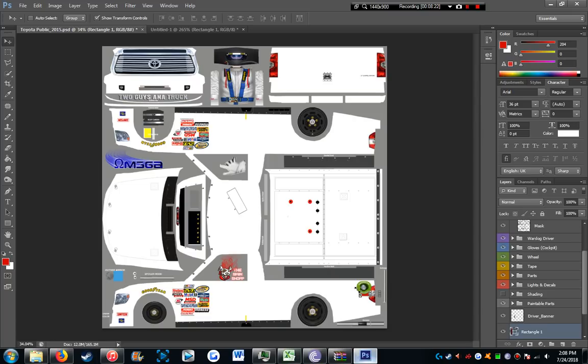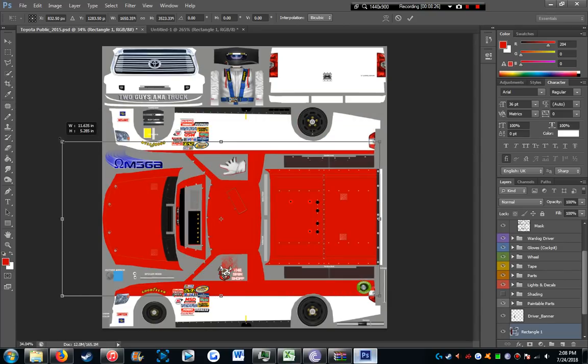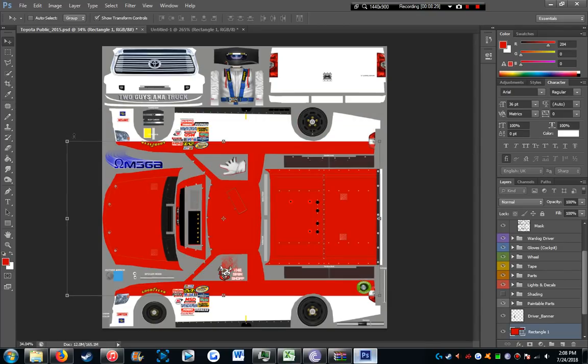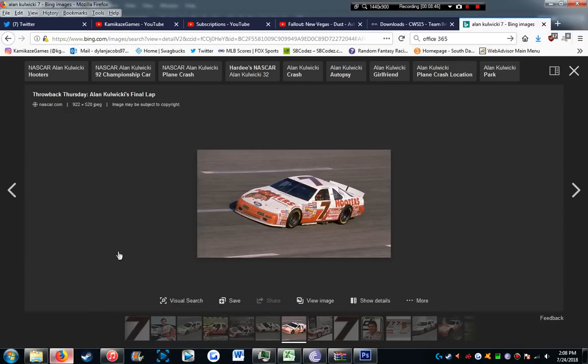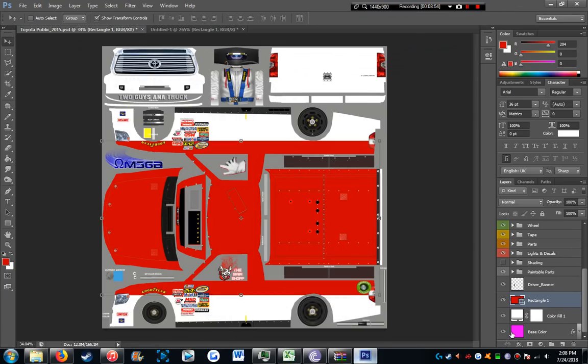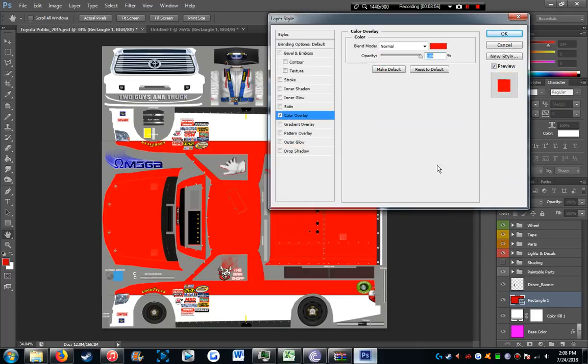Okay, so let's make that Alan Kulwicki tribute scheme, except it's inverse. And there you go. It's just that easy. Now, obviously, you're going to need to line things up on the nose and the rear, but I don't actually know what all the templates look like. I know the professional ones from, what's it called? I don't remember what it's called, but it's what everyone uses, basically, as their template.